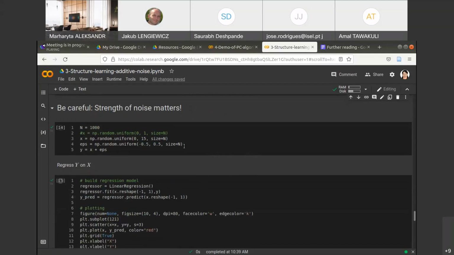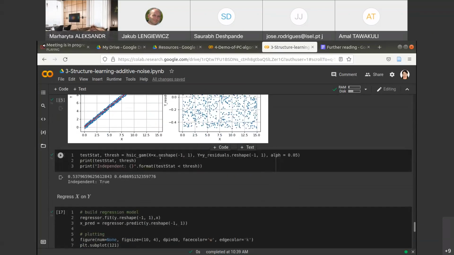The last thing that I would like to show is that this method, in fact, depends on the strength of the noise. So how big is the distribution, the variance of the noise variable, as compared to the variance of the causal variable. So in the original case, we had comparable variables, 0, 1, uniform for both. Now I will change it. X will have the range from 0 to 15, and the noise will have the range from minus 0.5 to plus 0.5. So the relative variance changed. Let us now try the same process.